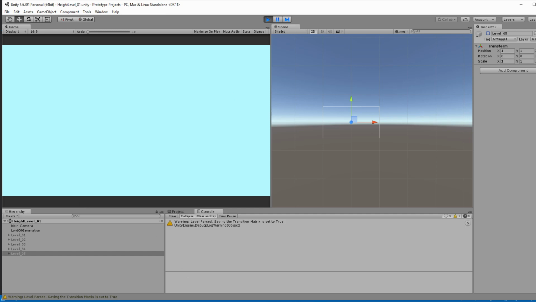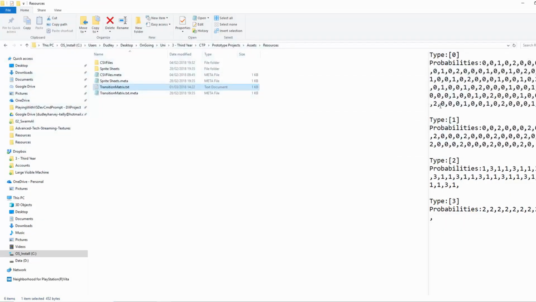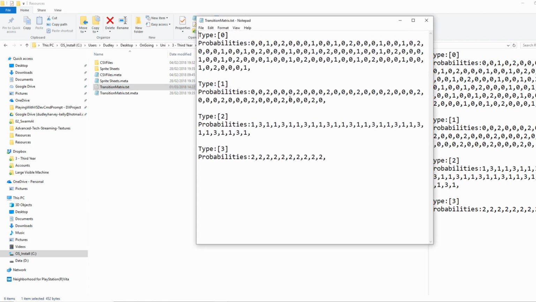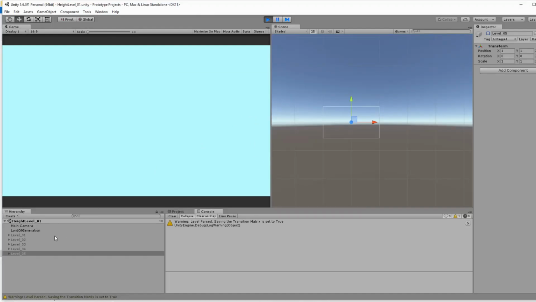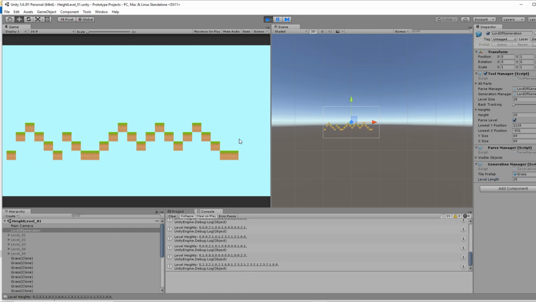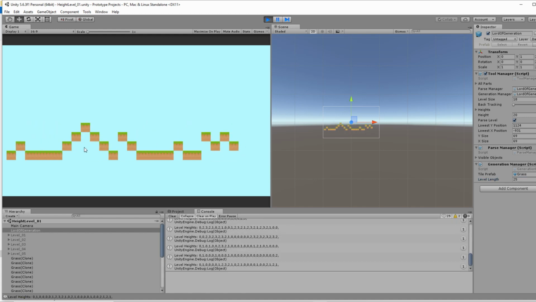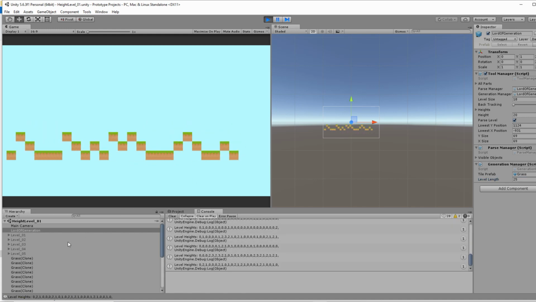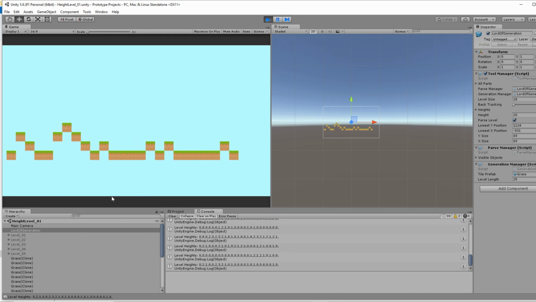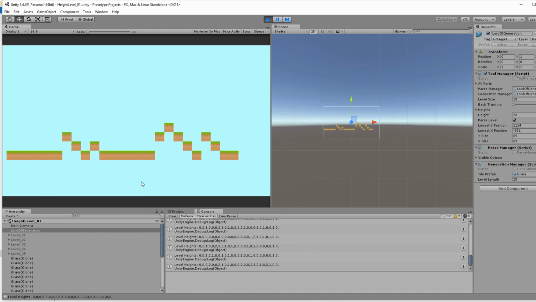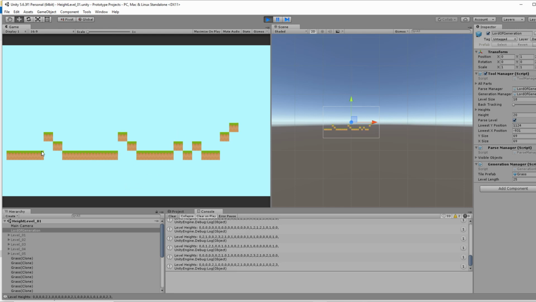So all of them are now parsed. I will quickly show you what the transition matrix looks like at this point. The type 1 and all of the chart times a different type came up when it was being parsed. Now I'm going to generate a level. As you can see, there's some really common traits with some of the other levels, such as the climbing stairs.